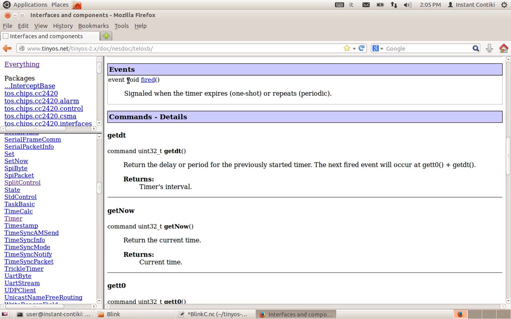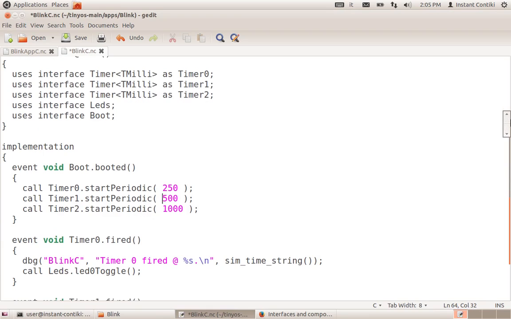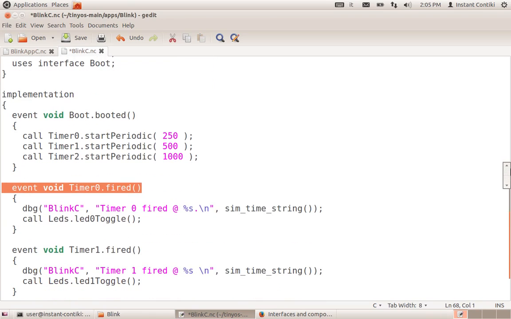And what does it mean? It means that the code inside this event will be executed. So whenever you have events, events will be filled with code, and this code will be executed each time the event is fired or signaled. So when timer 0 expires every 250 milliseconds, the corresponding event on timer 0, which is timer 0 dot fired, this event here, will be executed.